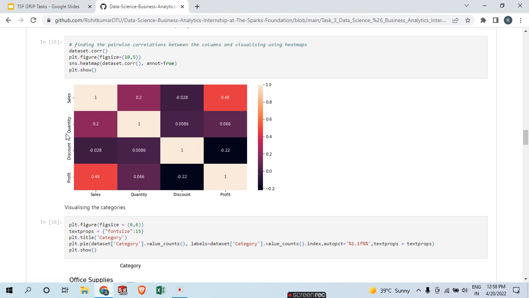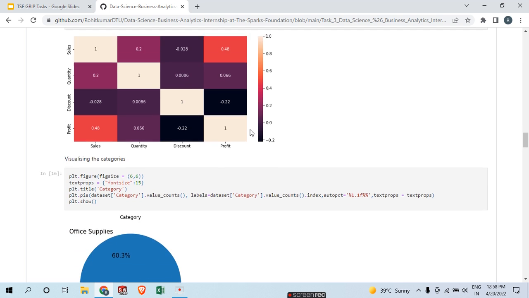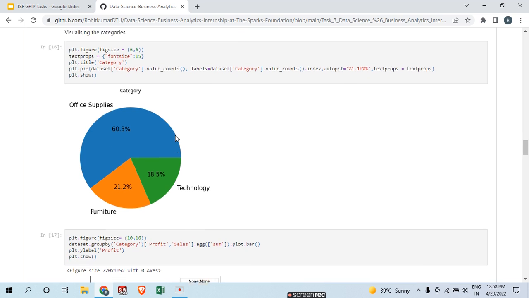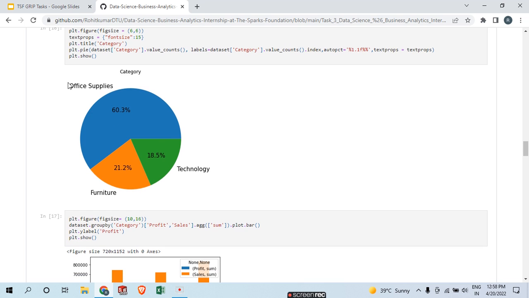As we can see, sales, quantity, discount, and profit. The lower the value, there is a negative correlation with the data, and the higher the positive value means there is a positive correlation with the data. And I have visualized the categories of all the sales, like office supplies contribute 60% of the sales, and technology 18.5%, and furniture is 21.2%.